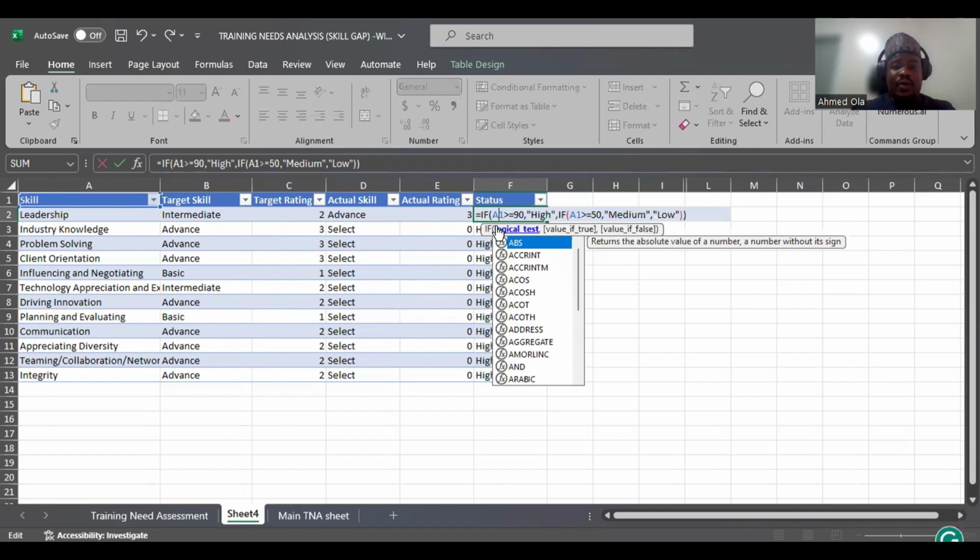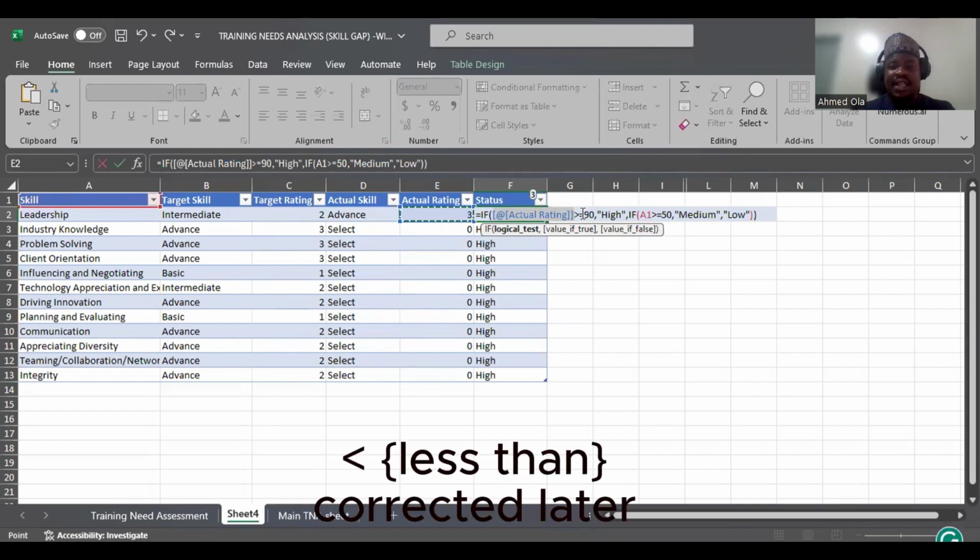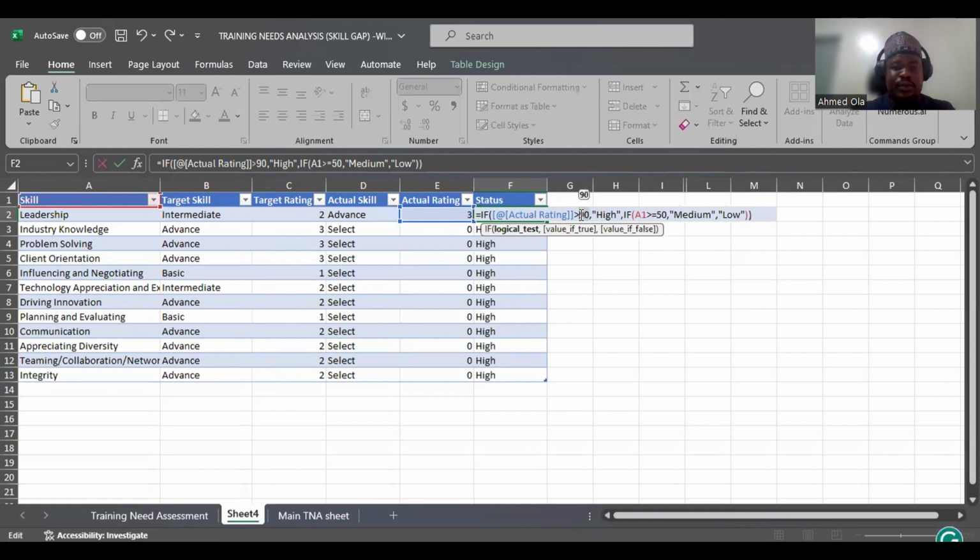My A1 is not his A1. What I want to do is use the actual rating and target rating from column E and column C, and down to everything in that column. So I'm going to say if E2, which is the actual rating, is less than, so I'm not going to put 90 here, I'm going to put the target rating. You understand? Is less than target rating.